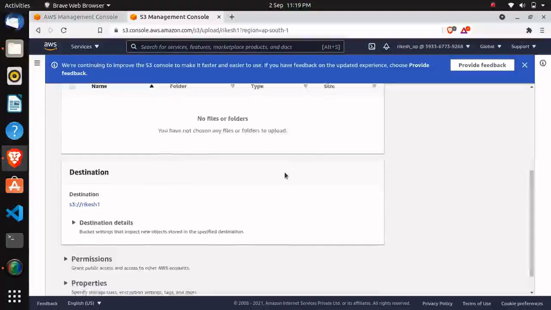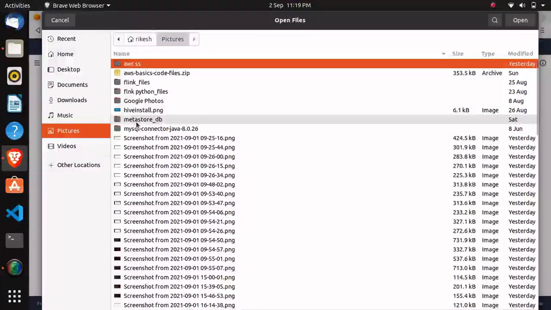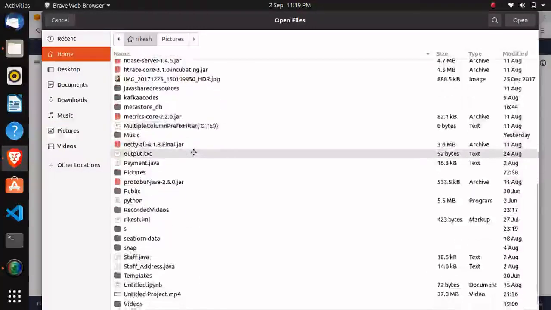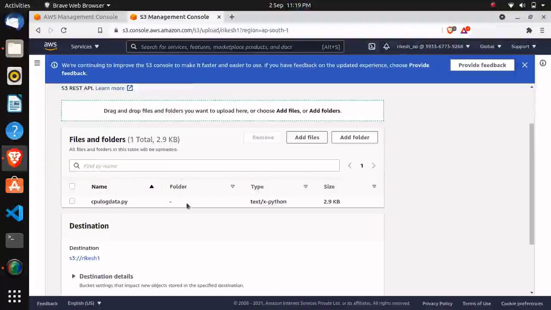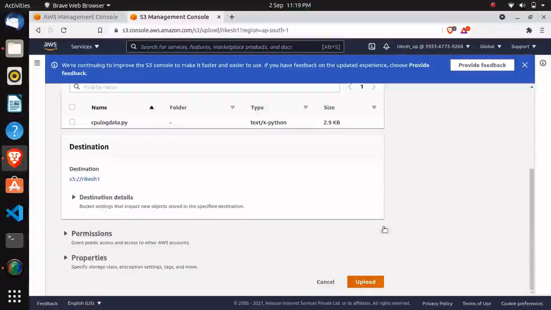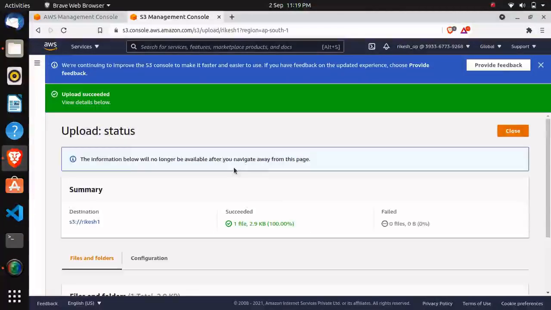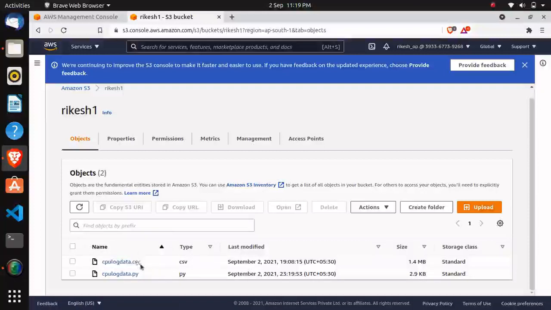Let me add files here. Then I have to select my script. I have put that script in this folder. So let me select that script, and after selecting the script, just click upload. After successful uploading, just close this window, and then you can see your CPU log data and your Python program script are ready.